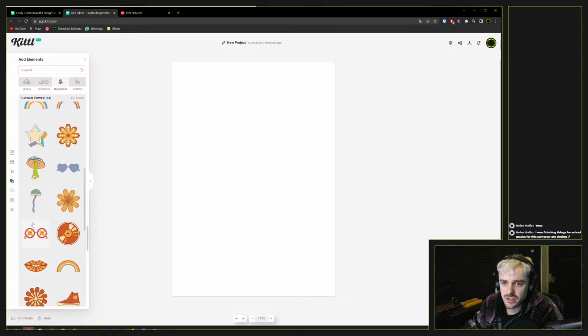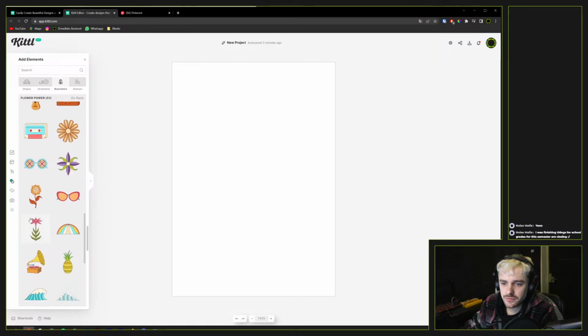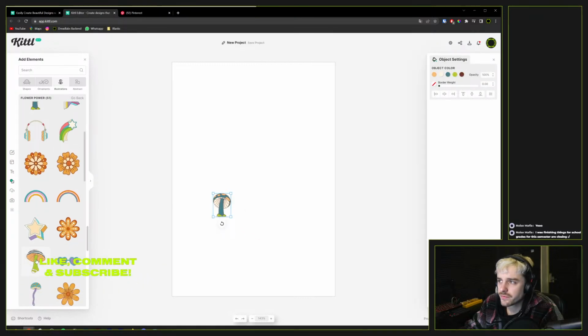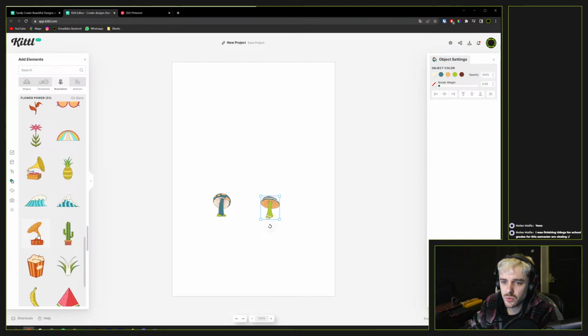So essentially this is the aesthetic that we want to go for, with I think the hippie vibe. So what I'm going to do is drag in a couple of mushrooms. And the cool part about this is that you can change the color of these, so that's really helpful.